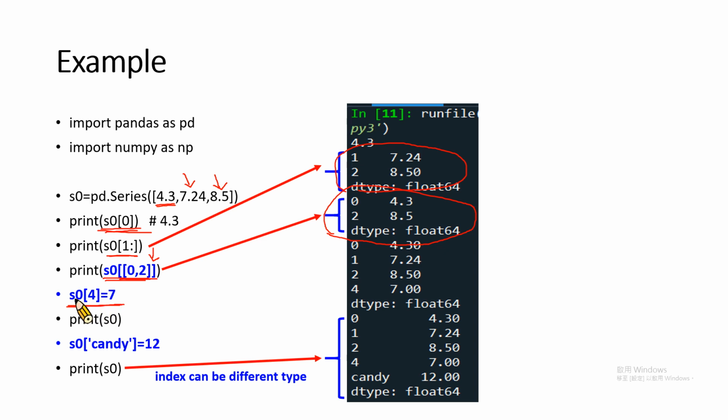And we can assign a new value also. Here we assign a new element whose index is 4 and the value is 7. Originally S0 has 3 elements, but now we added 1 element into the S0 series. So if you print it out, you will get 4 elements.